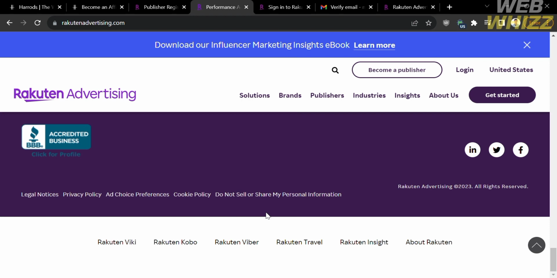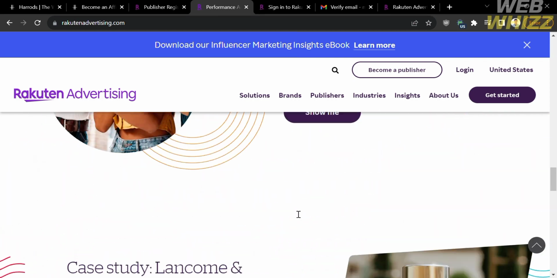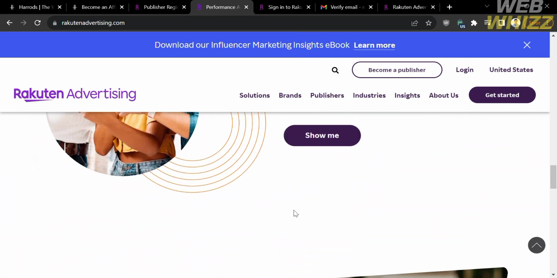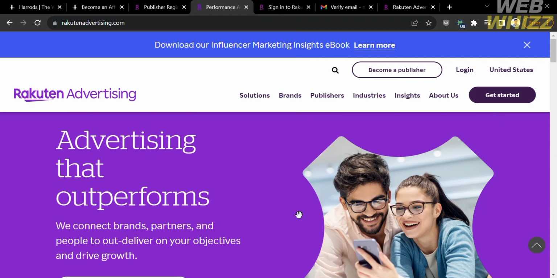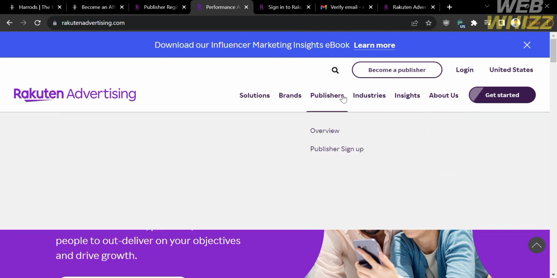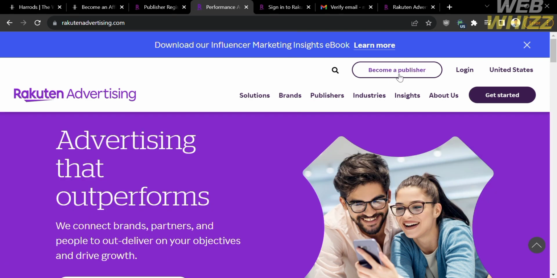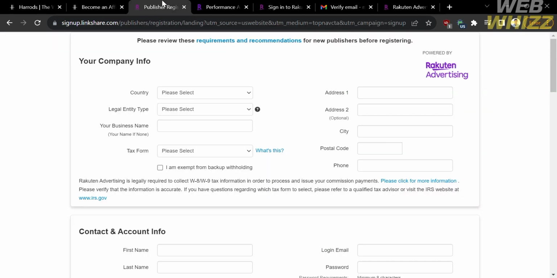Rakuten Advertising provides a marketplace where advertisers can find suitable publishers to promote their products and publishers can find products that align with their audience and content. And to sign up to Rakuten Advertising, you have the option on rakutenadvertising.com, so just click the Become a Publisher button on the top panel, and upon clicking on it, you will also be directed to this page.